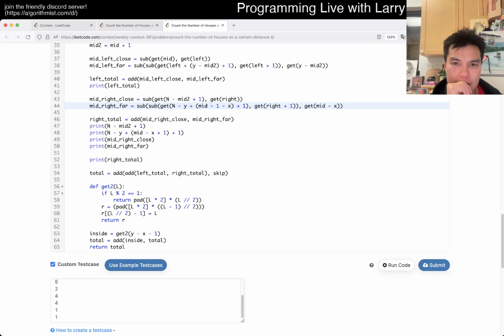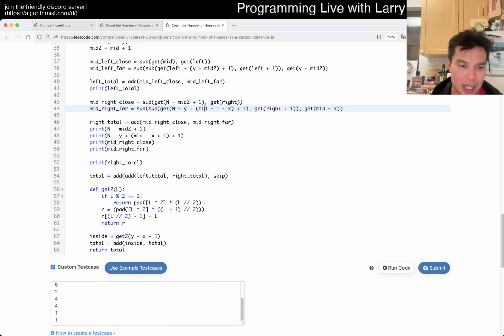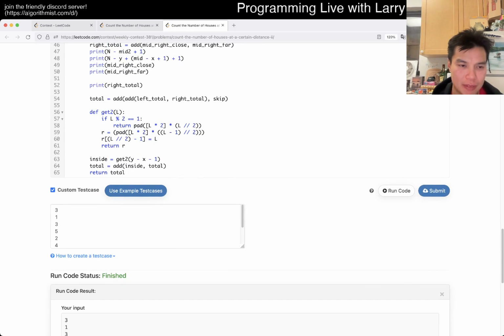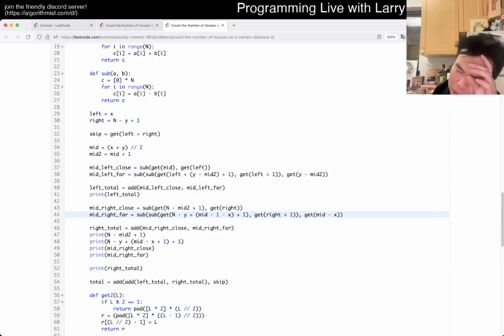Let's see. How did this get the right answer for the other one, but not for all the example inputs? Oh, because I fixed it for when the thing is odd. So when the midpoint is even, it's different, I think. Okay.